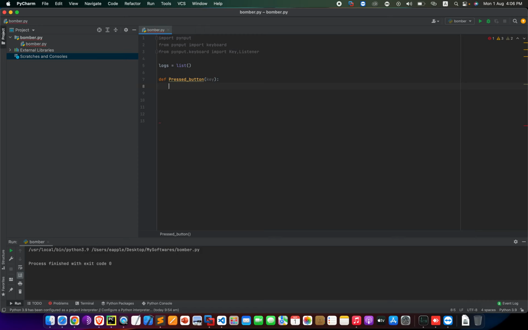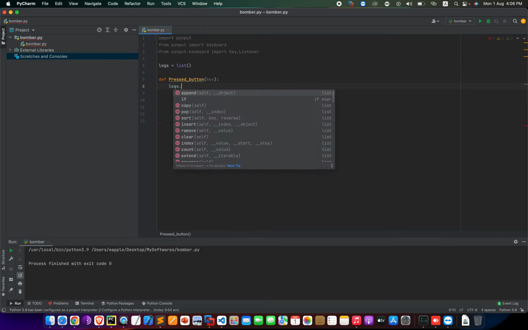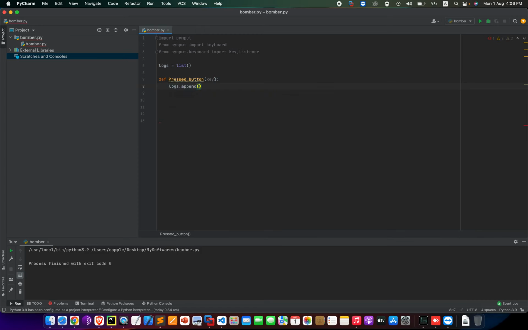For this, I'm going to use logs.append. I'm going to call this method. This method will help me to append to the list, to store the data in a list. So what am I going to store in the list? Obviously, I'm going to store key. So far we did everything well.